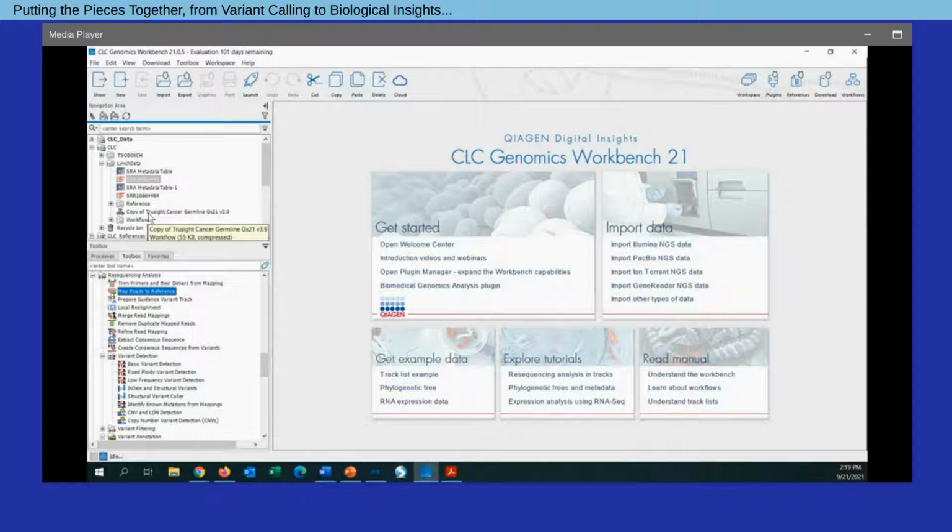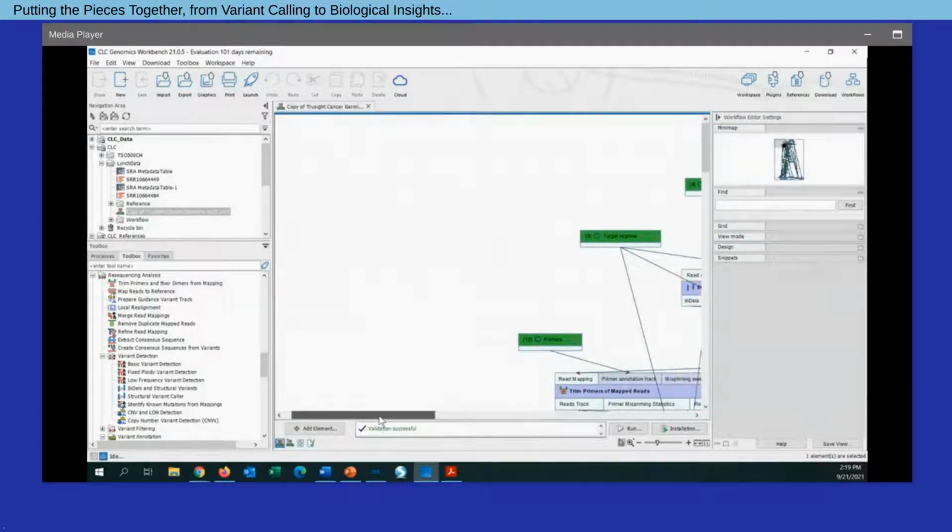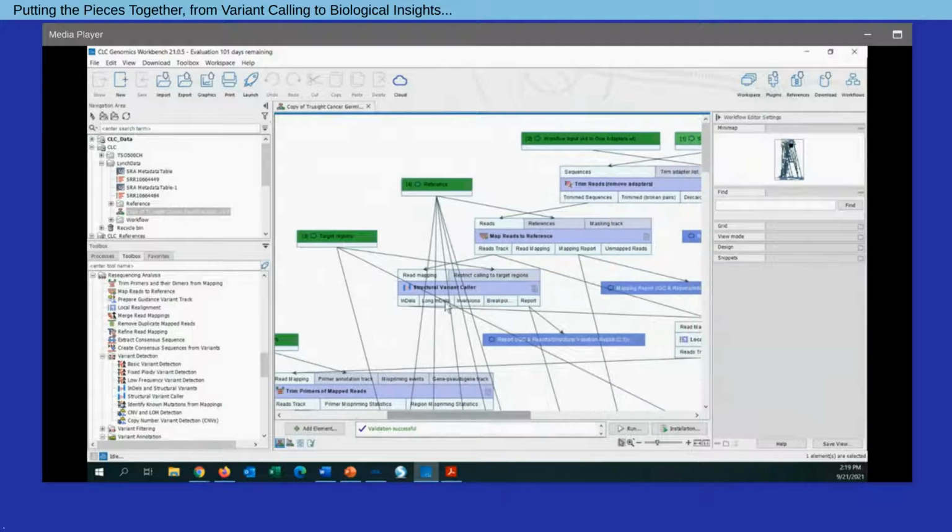Now, just to show you how easy it is to both interrogate a workflow and also run a workflow, I'm going to pull up a copy of the workflow that I've created today. When we look at these workflows, essentially, they can be distilled into three main types of things. The green boxes represent inputs for the analysis. The three-tiered boxes represent specific tools that are being run. And the blue, maybe purple colored boxes, represent outputs from the workflow.